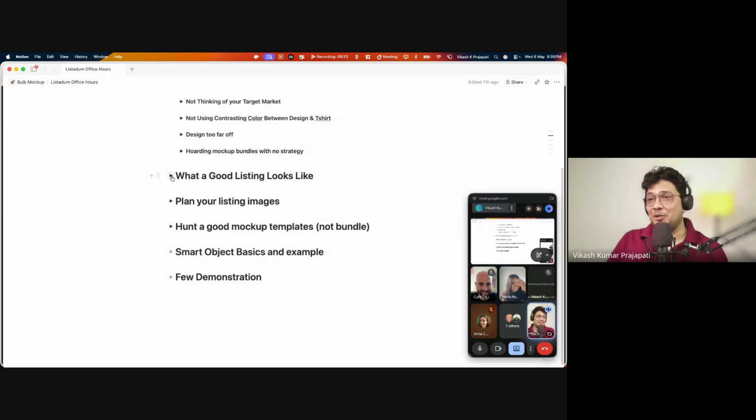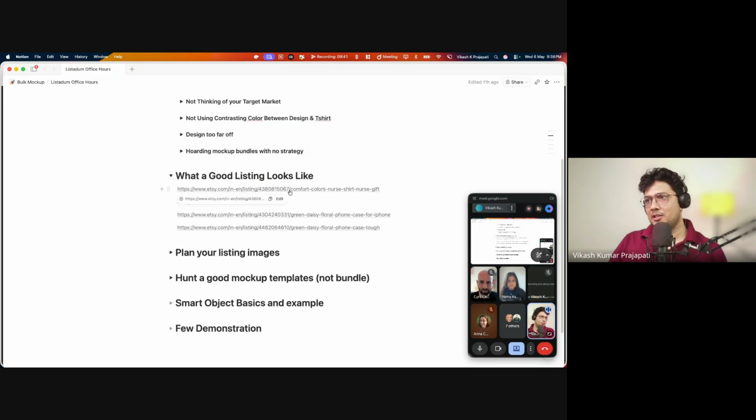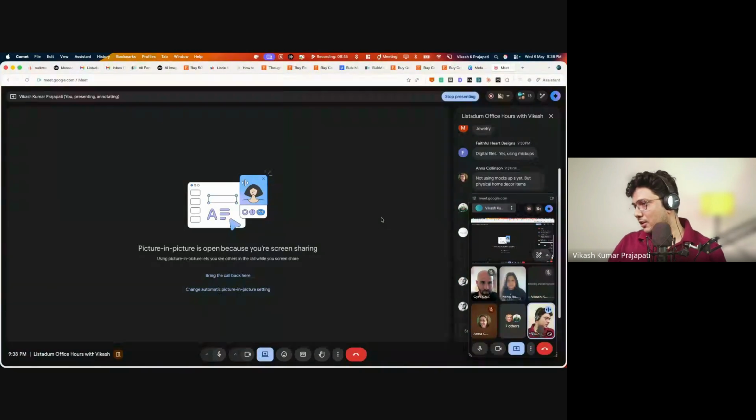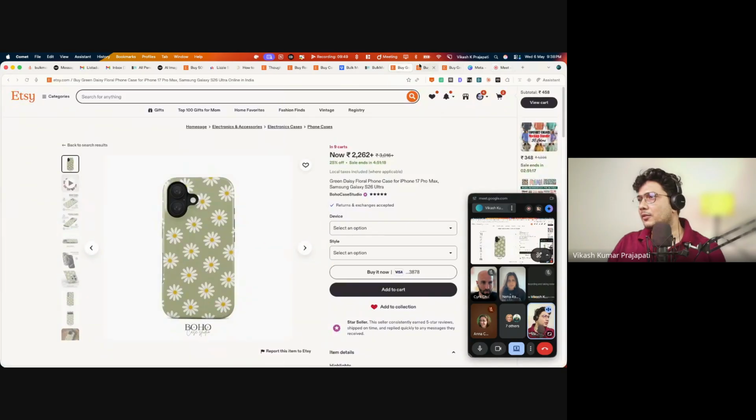So the question comes, what does a good listing look like? I got my hands on what Neha and Cyril prepared, the listing image guidelines. That is a very good checklist to follow for how you should be planning your images. I'll show you a few examples of what good listing images look like, and maybe Cyril or Neha can comment on that.